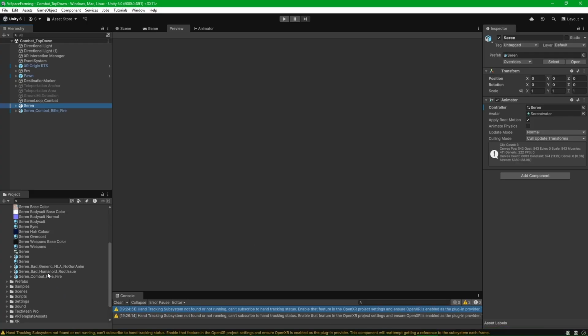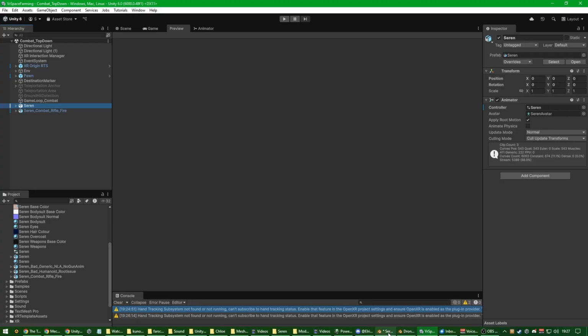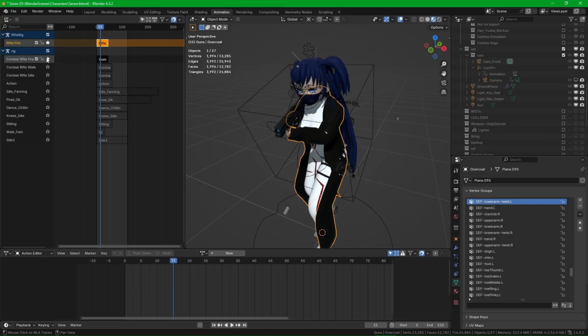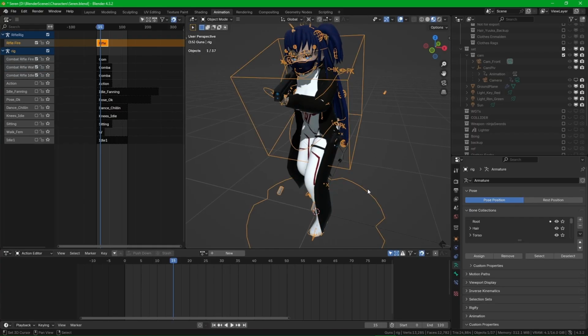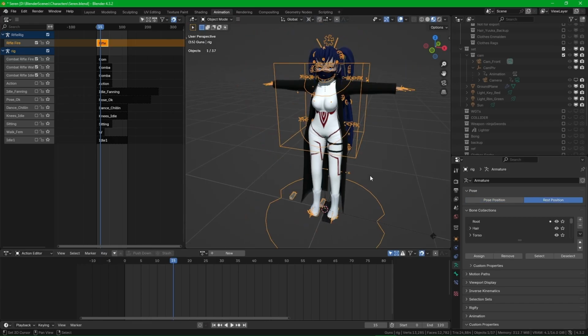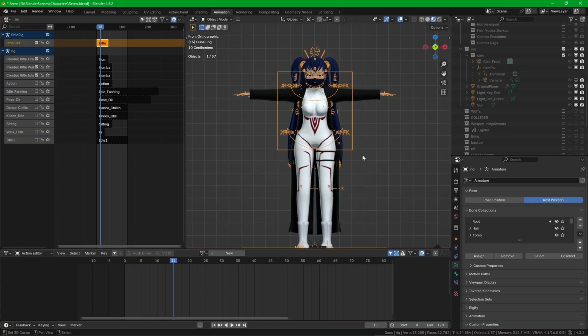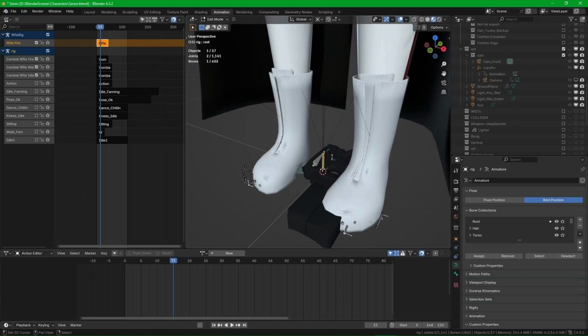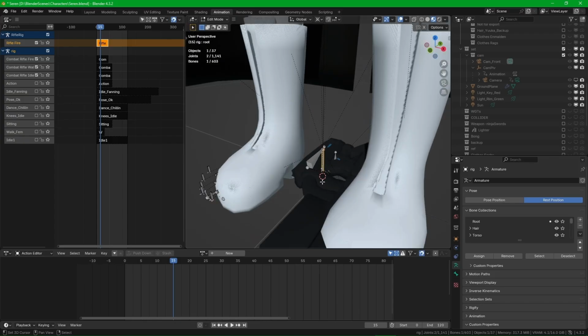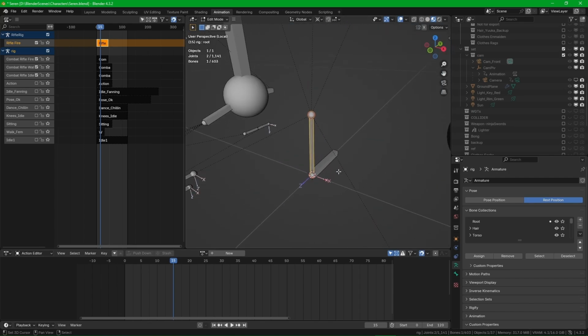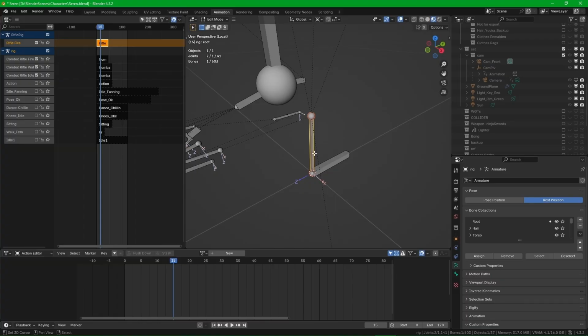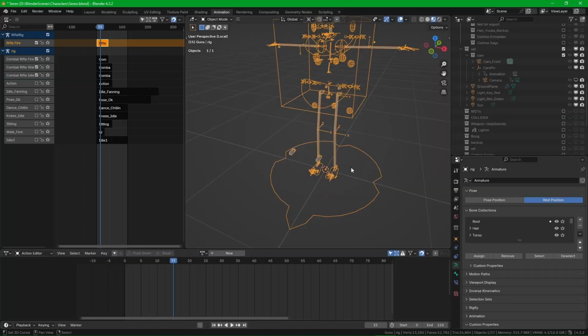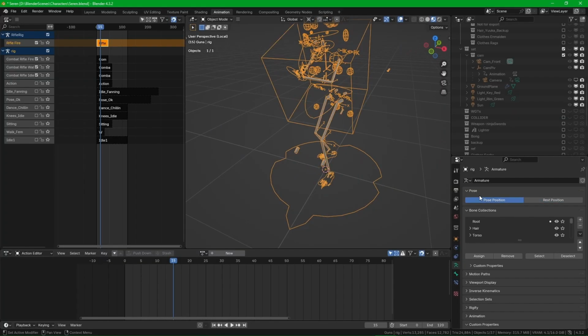So here's how you do that. In Blender, we've got the character facing front in the world, and we've got the character's root bone aligned with Unity's coordinates. So Z is forward, Y is up, right, which is not Blender's world axes.